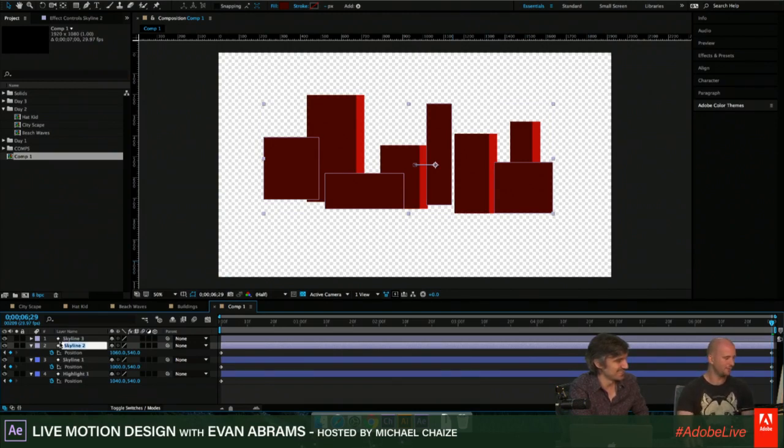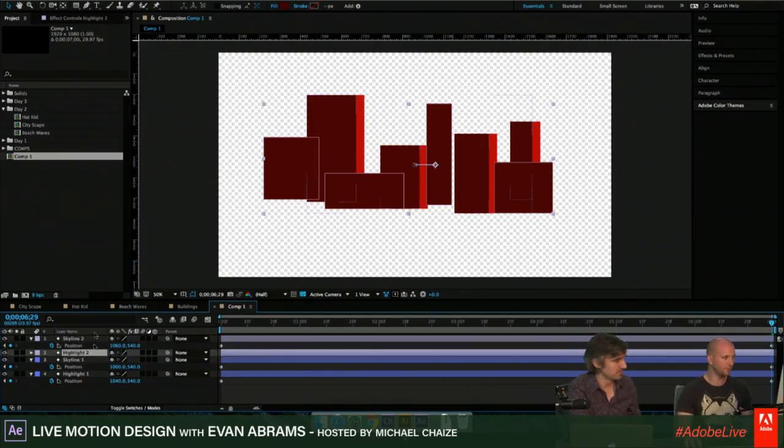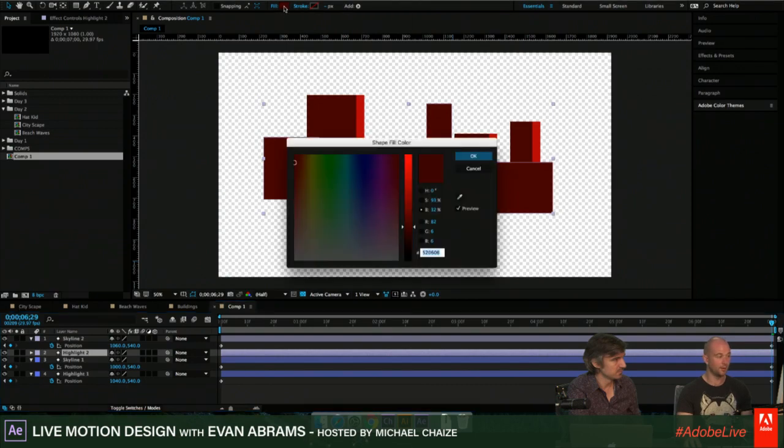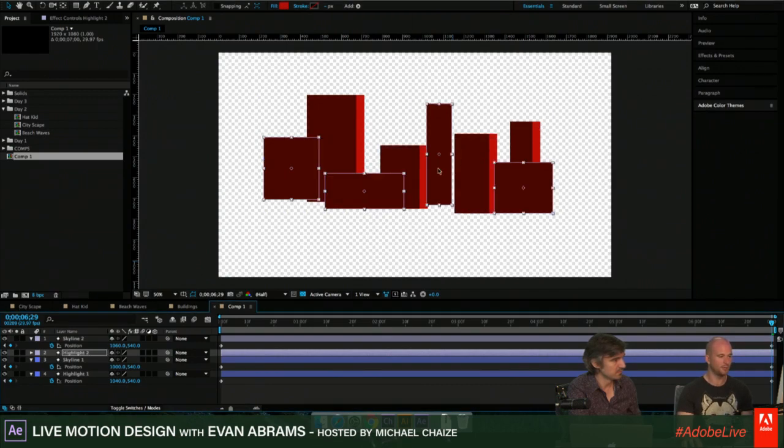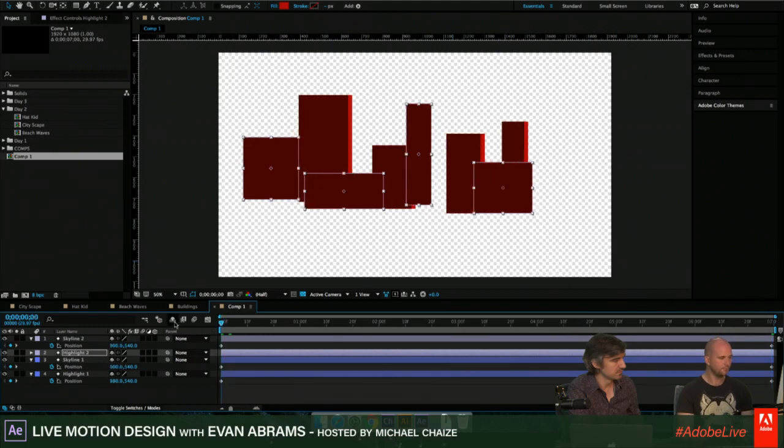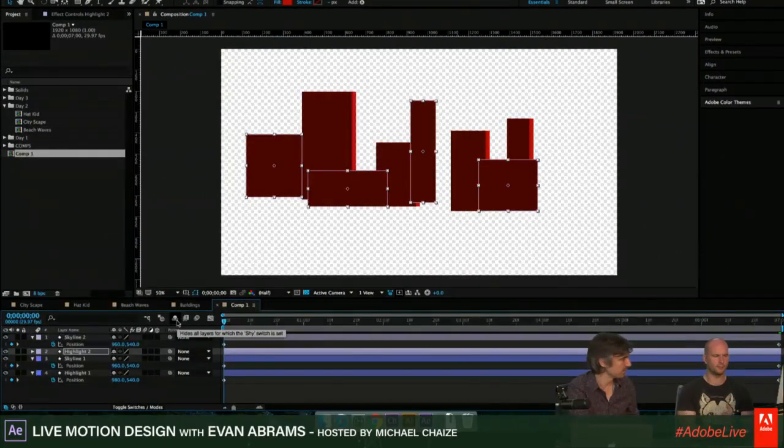So then we've got skyline 2, skyline 3. This is actually the highlight 2. Highlights should go below the originals. They should have a bright color. So we can take this and just pick that color, keeping within that limited color palette. And now you kind of want to make a bit of a choice.